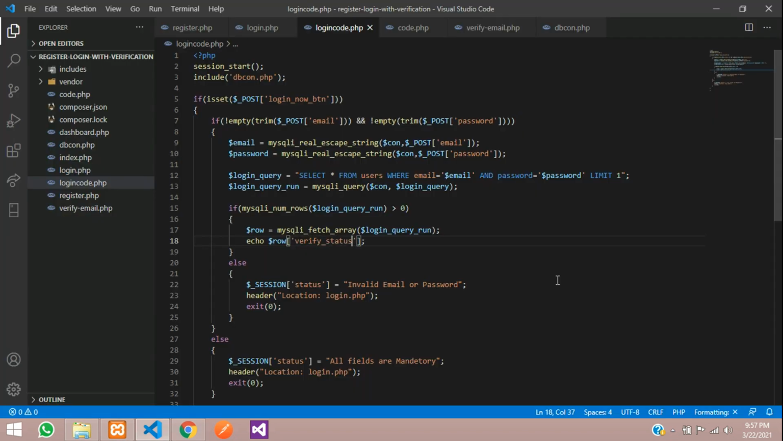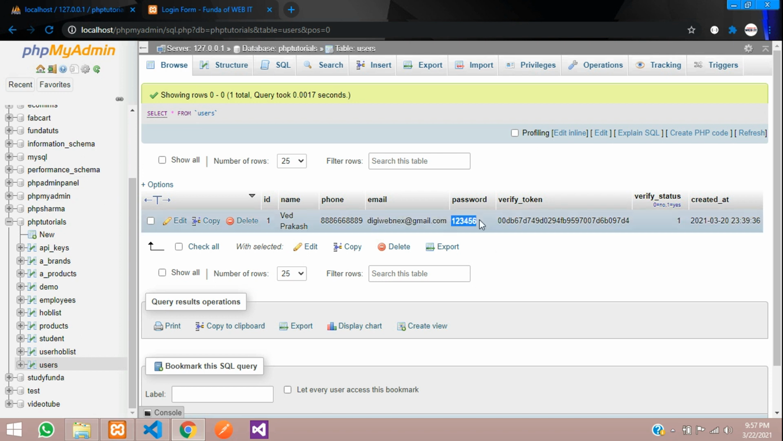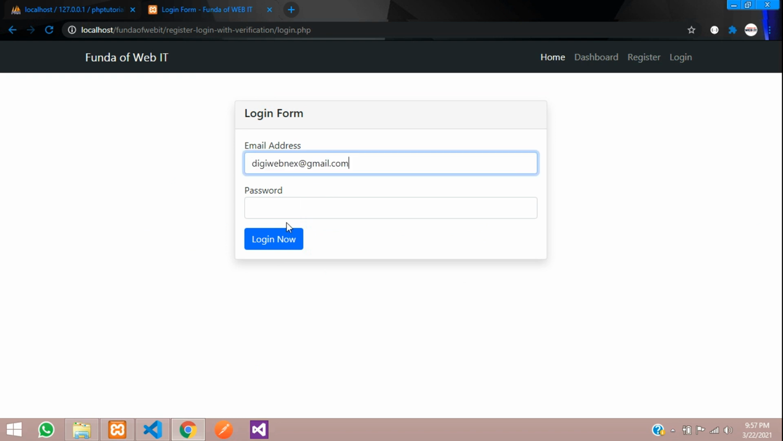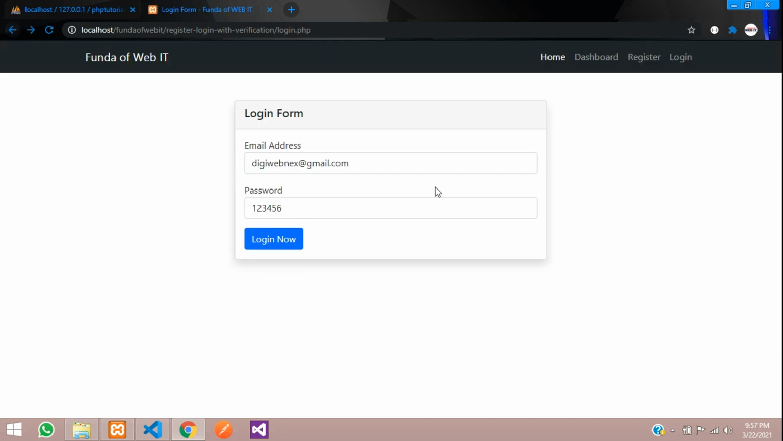Verify status. Let's save. And now guys, let's log in and check. Let's go over here. Let's copy this mail ID, and password is 123456. Done. Let's click on login now. You can see that one value has come, which means it is verified status. So if it is verified, then you should be able to log in. If it is not verified, it should get back and tell verification, do that.